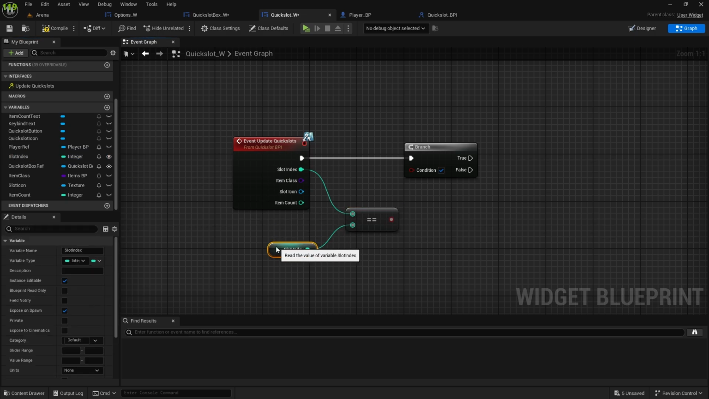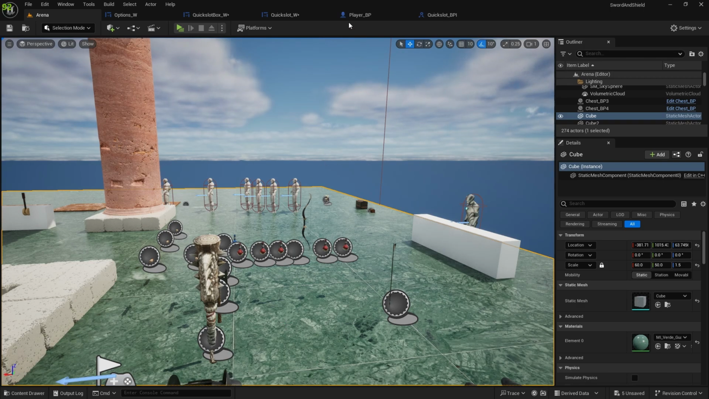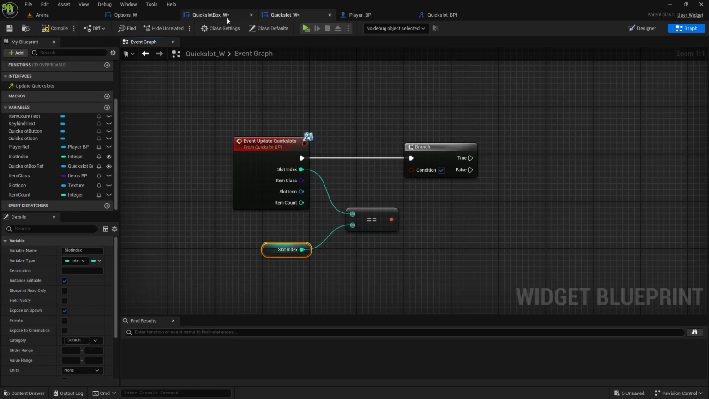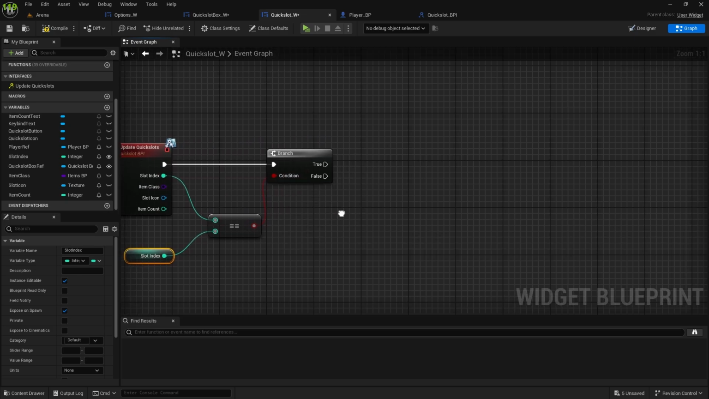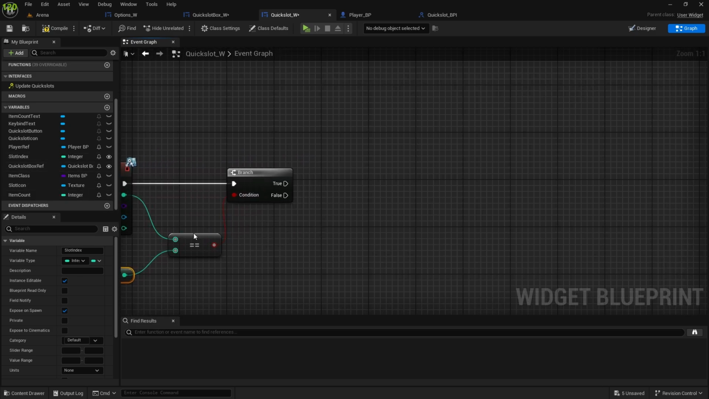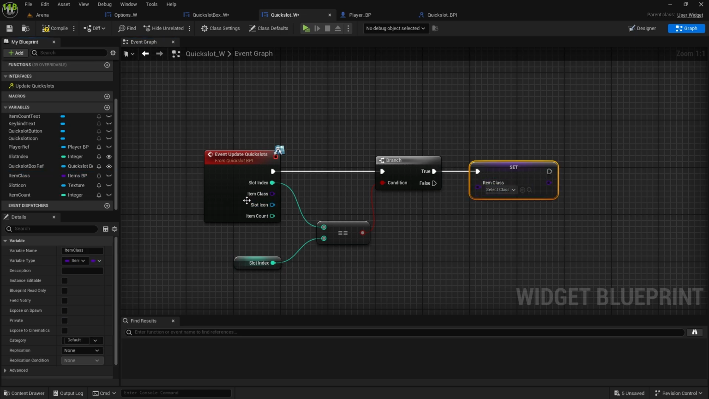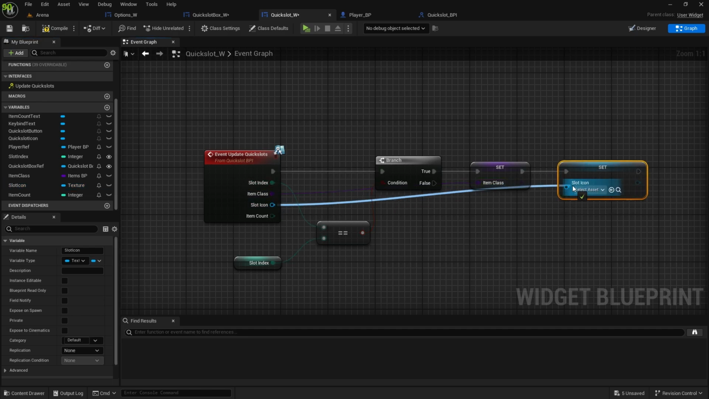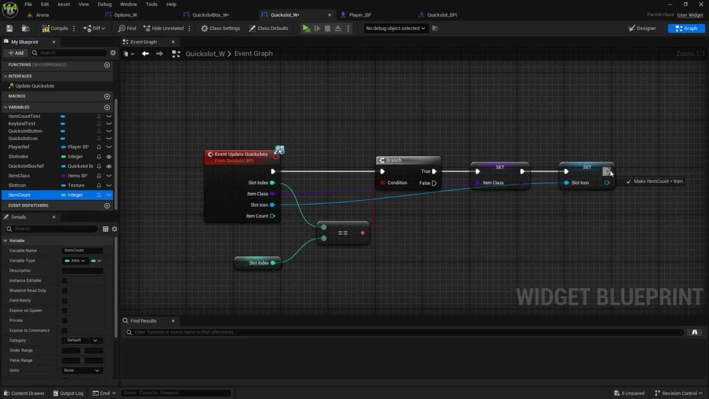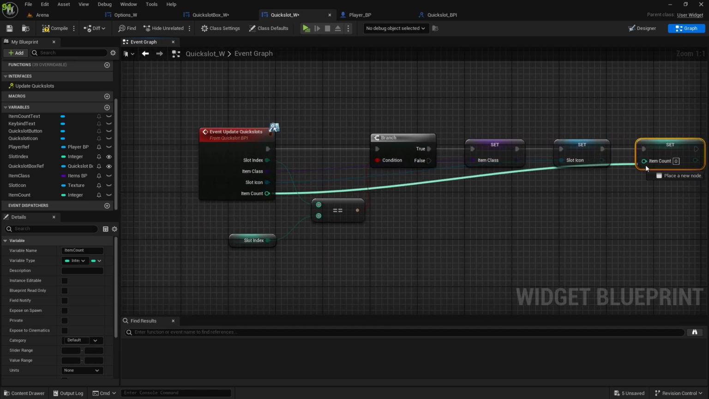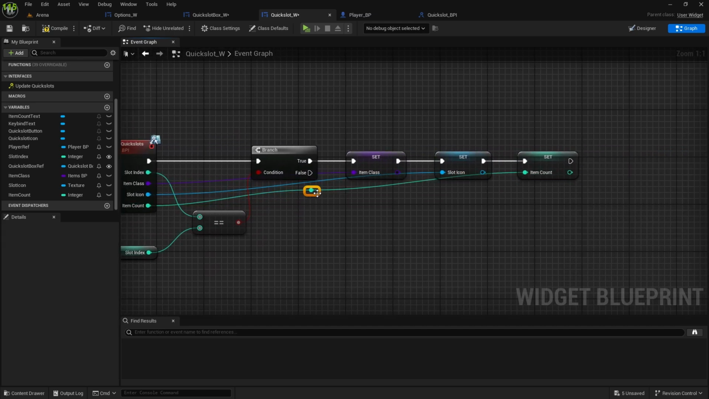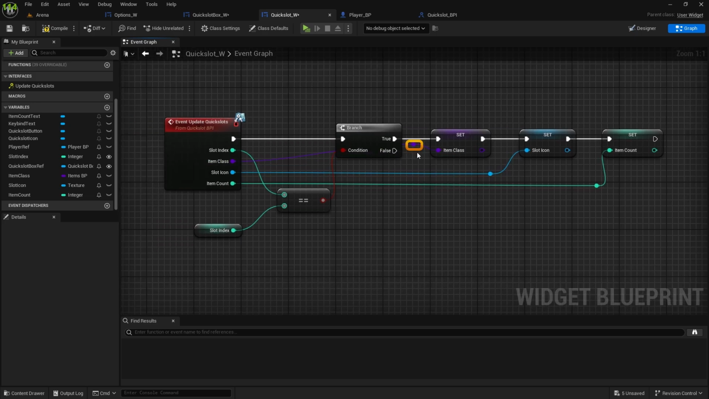Same slot index, because we do have two types of Quickslots, one in the main player HUD and one in the inventory that we're creating, but they have the same slot index. So if it's the same, we will set the class from this class, set slot icon from this slot icon, and set item count from this item count. Alright, and this one as well.